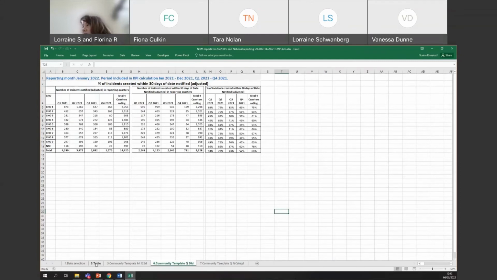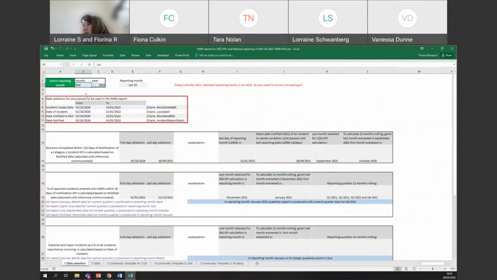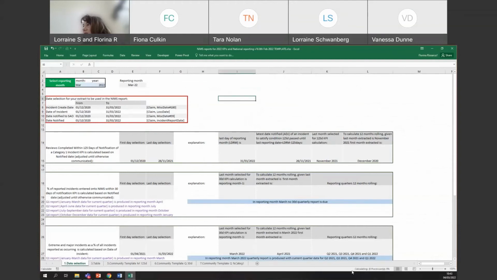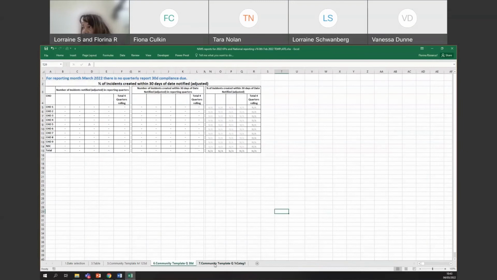And of course, this one is not due, but if I change the date to March, it's calculating, so it's not instant because I have a high volume of data. But now this template is populated and the other one says that it's not due because I changed the month to March. So the reports themselves, they're very easy.